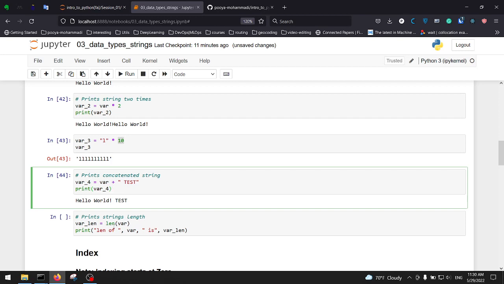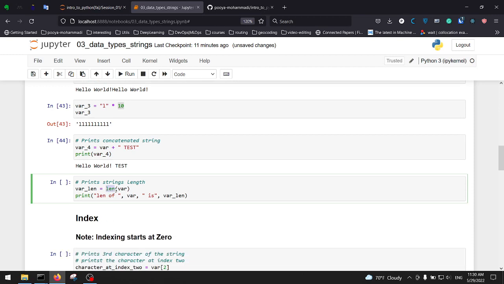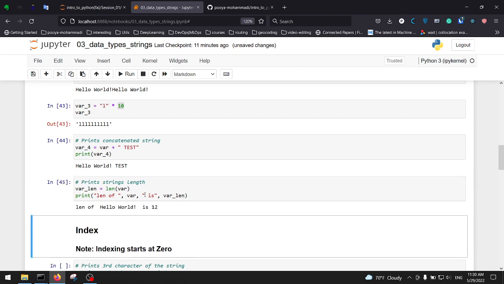So using the len function, we can get the length of a string. For var, which is Hello World, using len we get its length, or we count the number of characters that are inside that variable. For example, here Hello World, let me count the characters: 1 2 3 4 5 6 7 8 9 10 11 12.